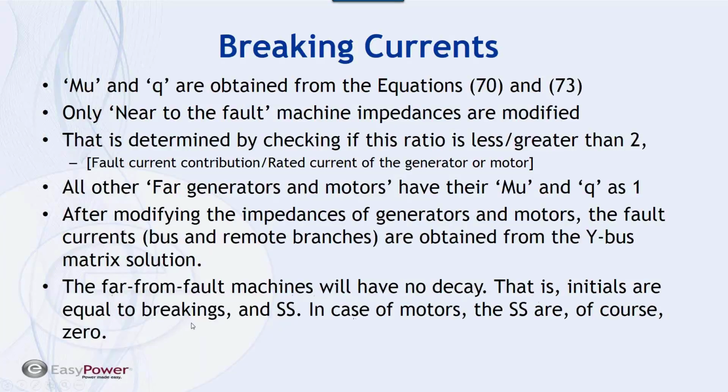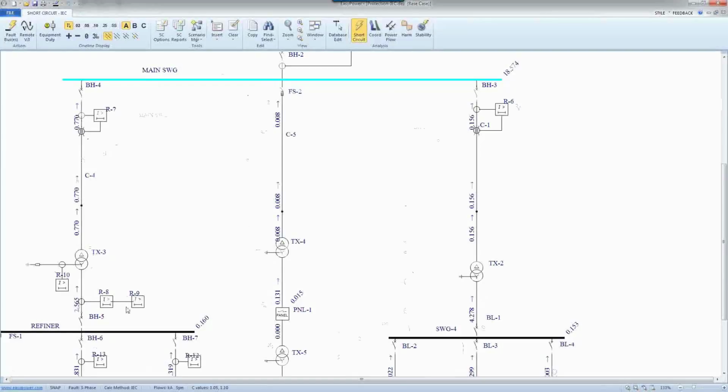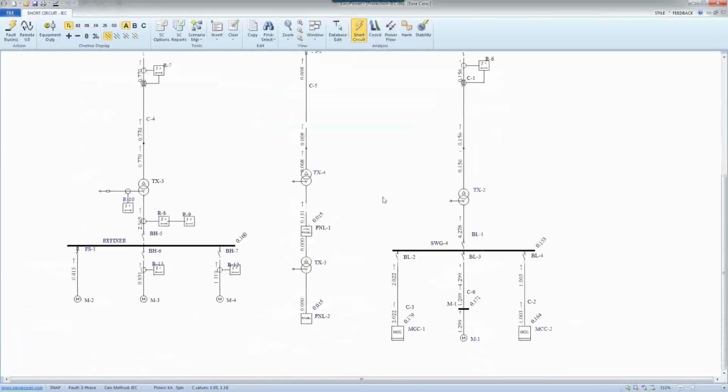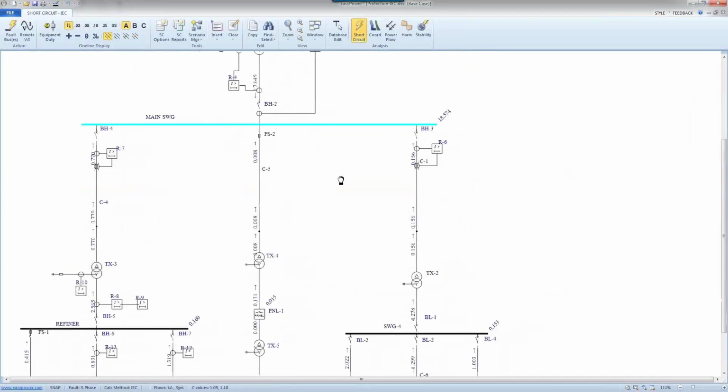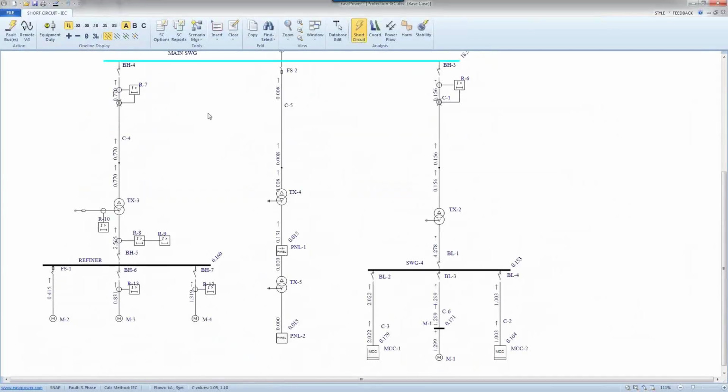That is, initials are equal to breaking, and a steady state in case of motors, the steady states, of course, are 0. I have to spend a little bit of time on this statement here. I just claimed that the short circuit steady state motor contributions are 0. So decays, I think we talked about them enough. But let's take a look at, are the motor contributions always really 0? So let me just go back here.